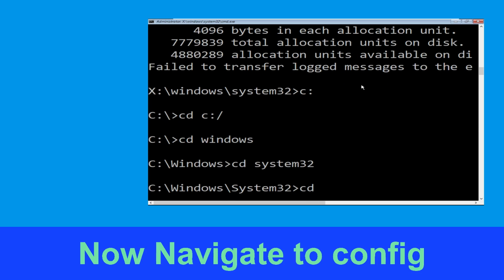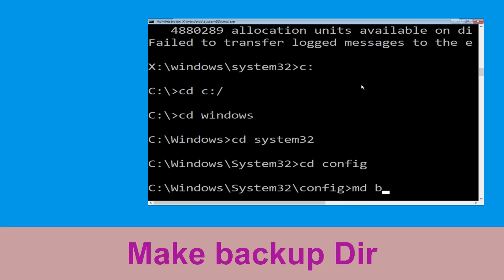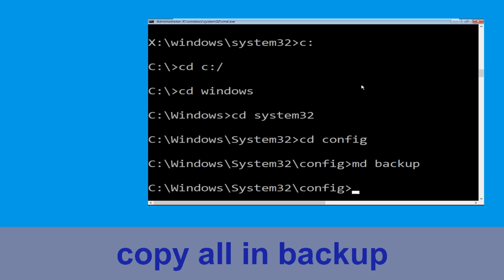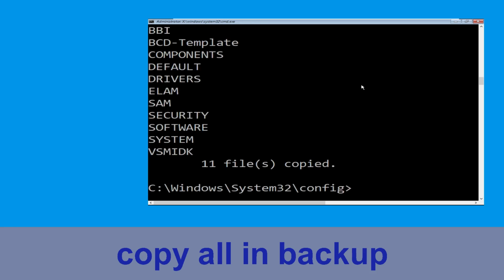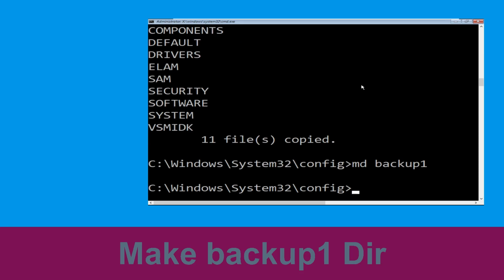Now type cd space config and hit enter. Now type md backup and simply hit enter. Now type copy space ** space backup and simply hit enter to execute the command. Now type md space backup1 and simply hit enter.